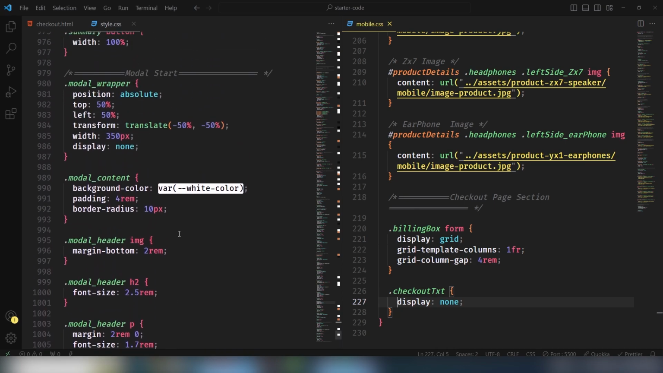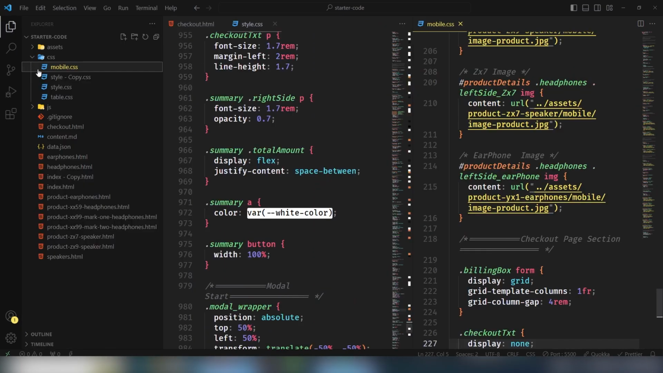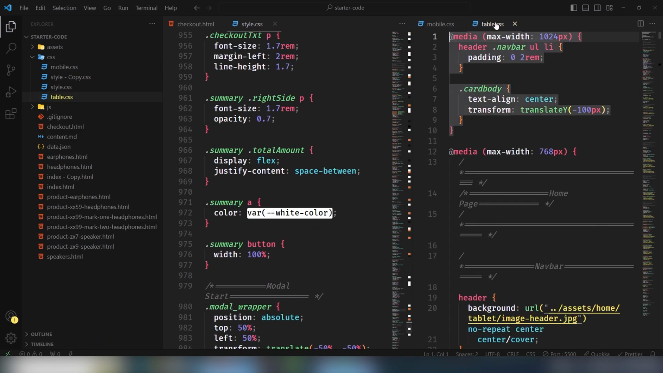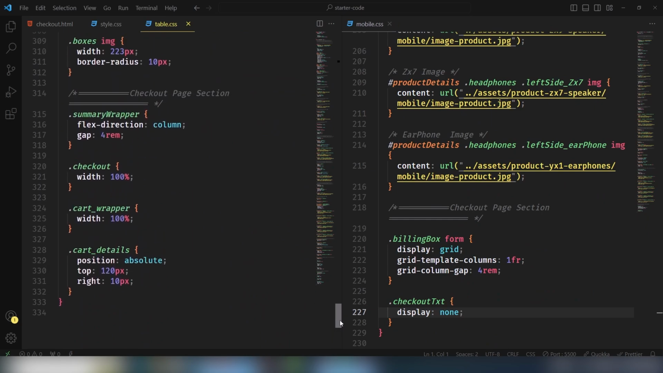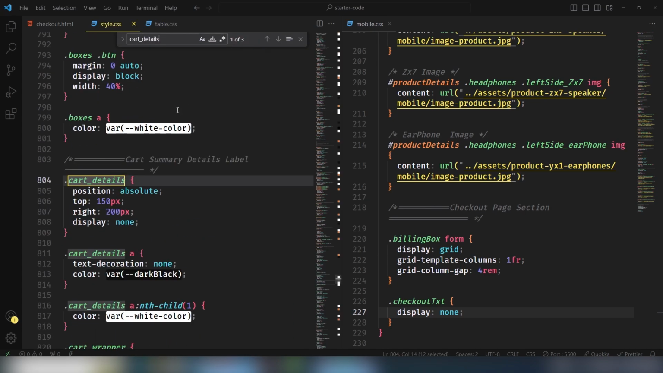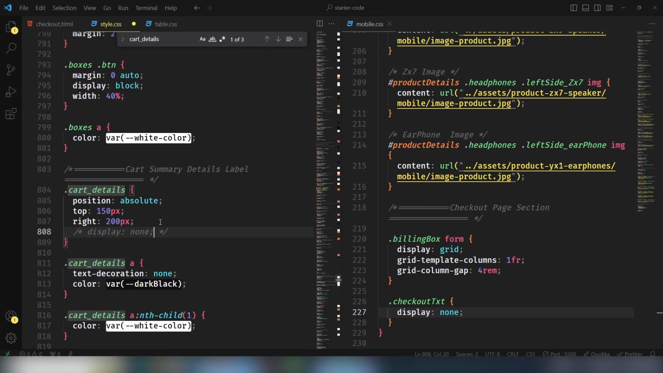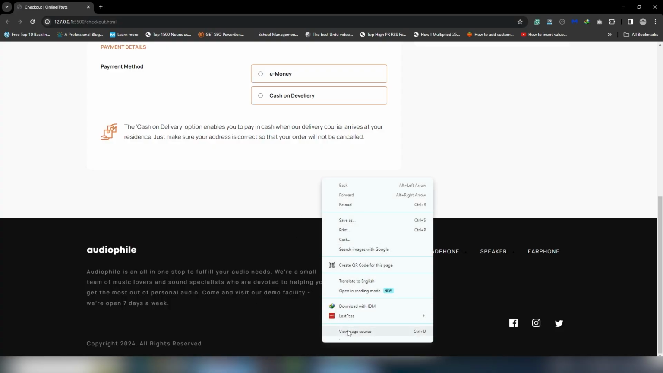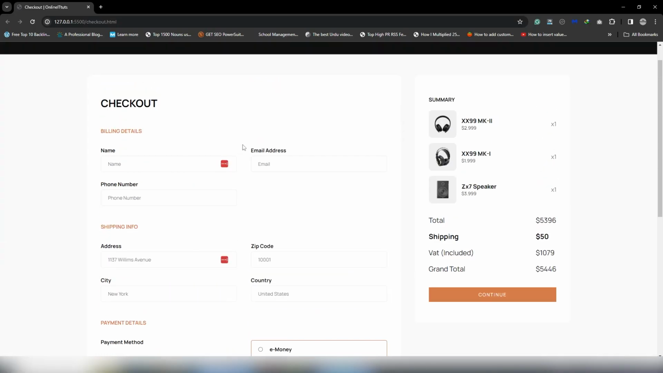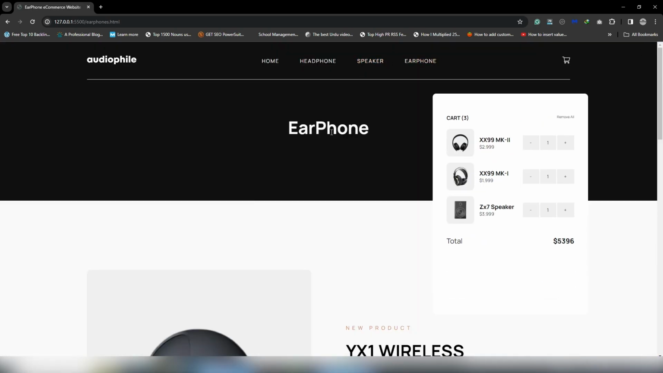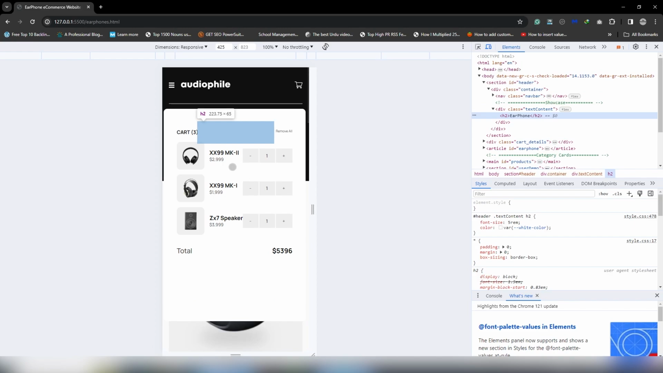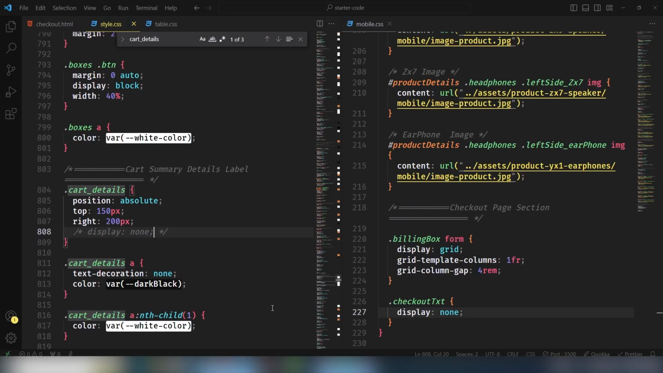I'm gonna check this model header. Okay, in a minute I'm gonna open the tablet size, move on there, and I'm gonna check the last card details. So first I'm gonna use display none, save, and open it in the inspect element. Inside there you can't see the checkout page, but I'm gonna open it. Okay, it is up here. So we will fix this one in the small screen size.